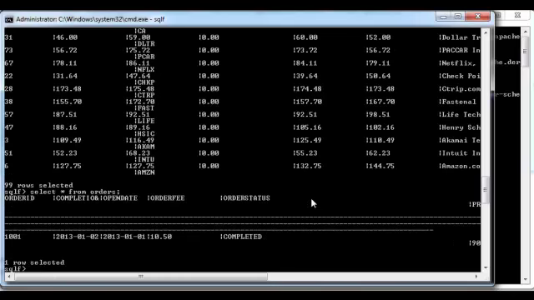Here we go. By this we have successfully completed the data migration from DayTrader RDBMS into SQLFire.